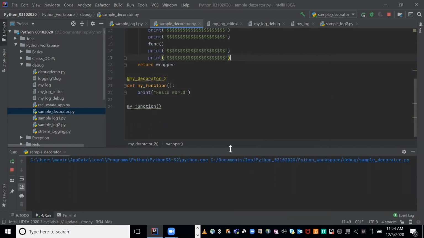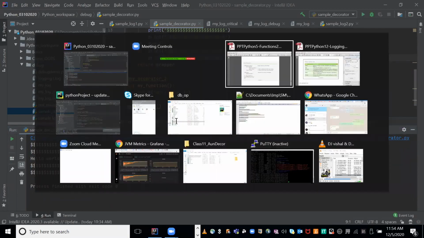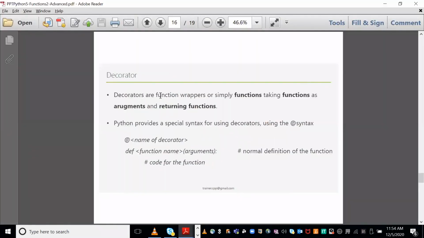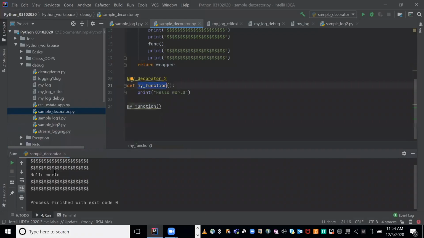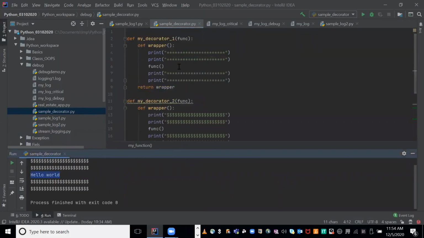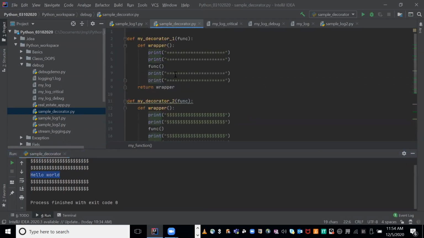See, once again, it has changed. Functionality has changed. Now we'll come back to the definition. Decorators are functions, function wrappers, or simply functions. Okay, function wrapper. What do you mean by function wrapper? You have a function, you are writing a wrapper on top of that, but you are not modifying the core functionality. Written like this.